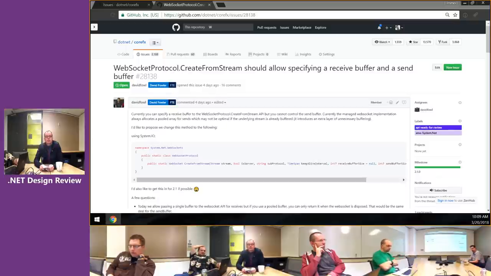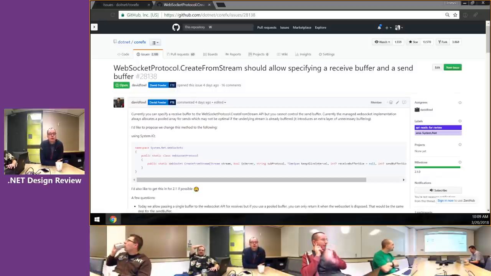I still don't fully understand. So you call create from stream once when you wrap the stream into a WebSocket. Why would you want to specify the buffer sizes at creation time if you want to control the buffer sizes for those special zero byte reads? So today, the implementation basically maintains its own receive buffer that it allocates essentially once, when you create the WebSocket. It issues all receives into that buffer and then reads out the relevant pieces into the user's buffer when they call receive async.